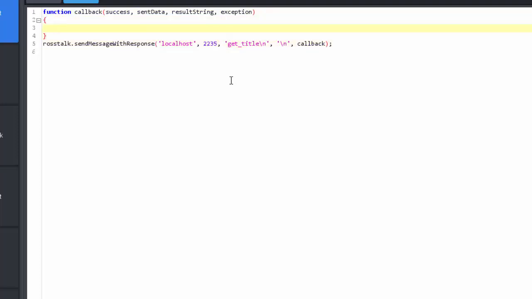Whenever the callback method gets called, it's going to get 4 different things. The success variable is going to have whether or not the communication succeeded. The sent data is going to have what message we sent. The result string is going to have the response. And then the exception is just if there's an error, what error occurred. So the only thing that we really care about in this is the result string. And what we want to do is rename that panel element with that result string.